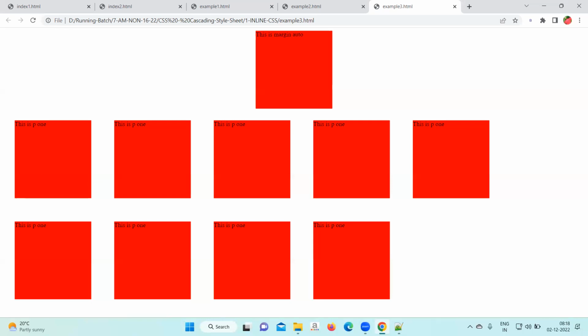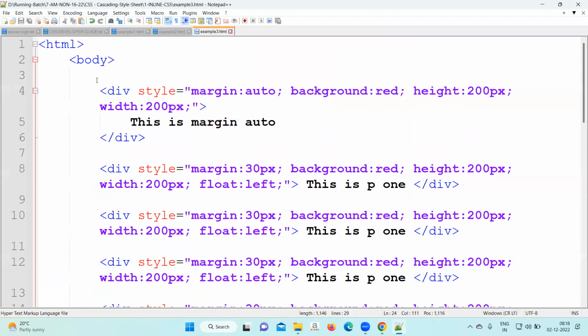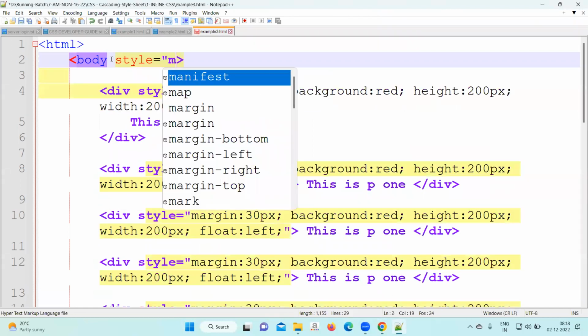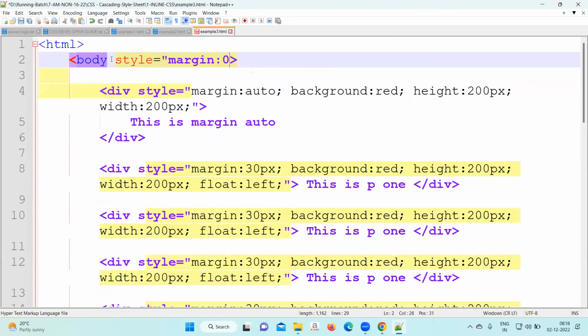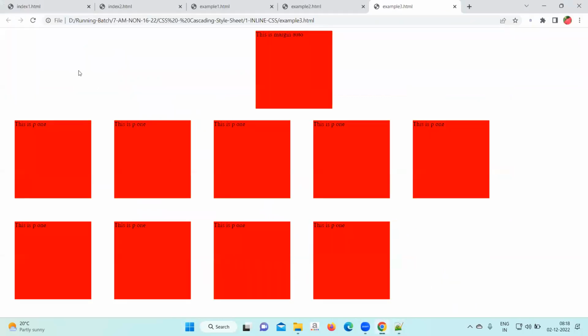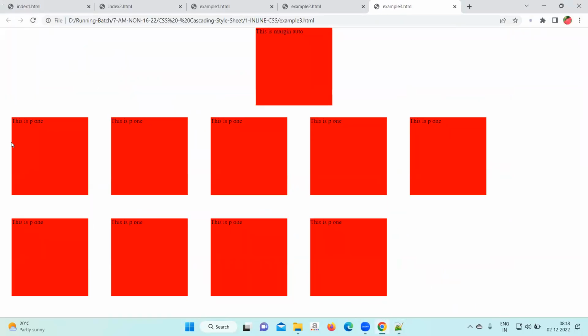Let me show you. I'll go here and for body tag, I'll write style equal to margin 0px. So 8 pixel gap was there. I replaced with the 0 pixel. Now you look into the page. Gap got reduced. So this gap and this gap both are equal, 30px. Plus this gap is double of first gap.